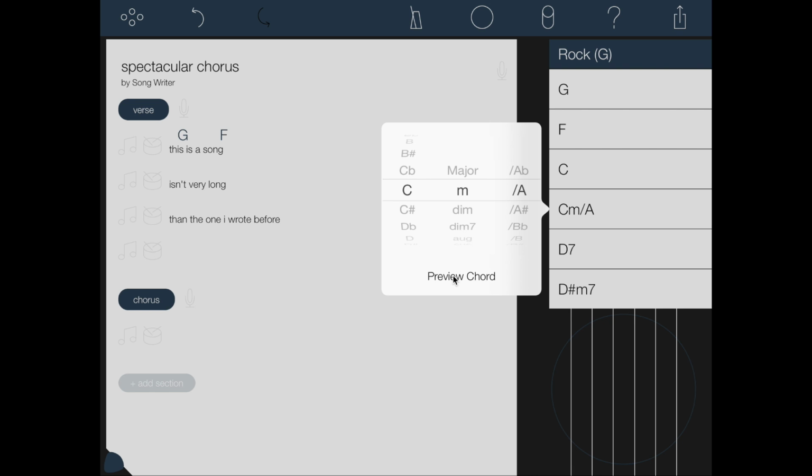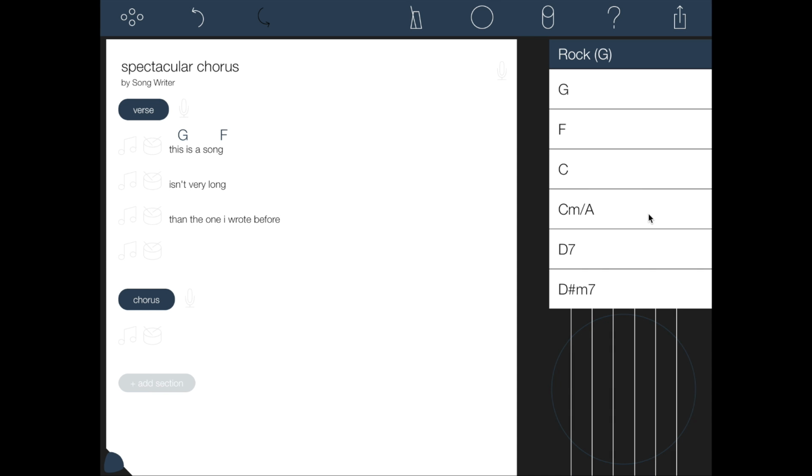Throw that in there. And if I want to reposition my chords, I can just drag them, which is so much better than mashing on a spacebar, let me tell you.